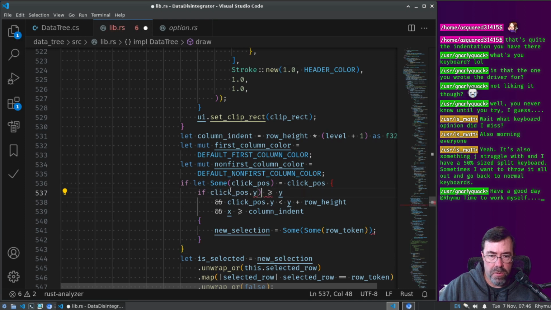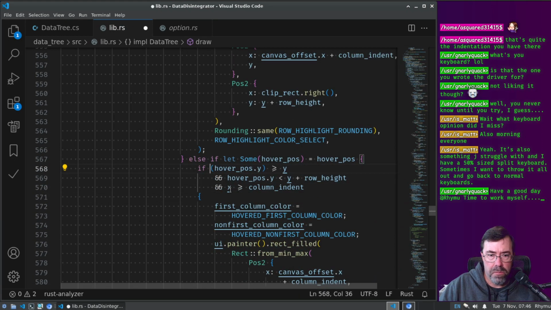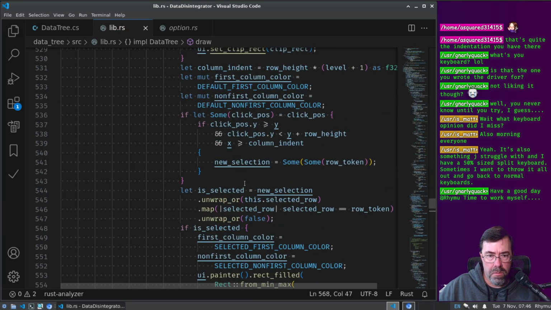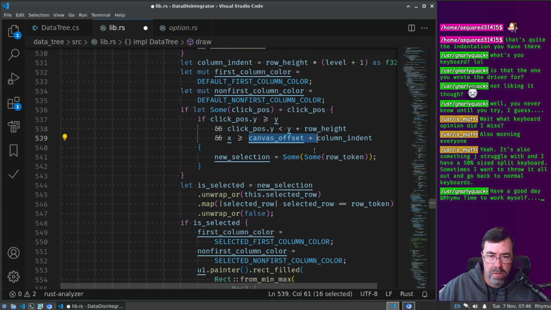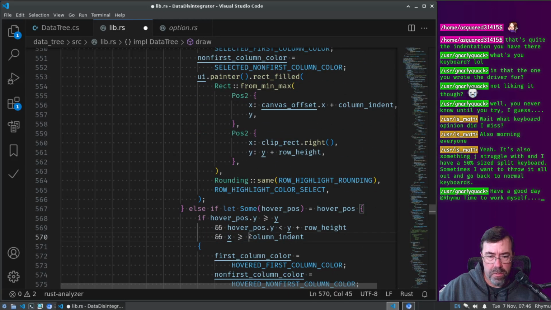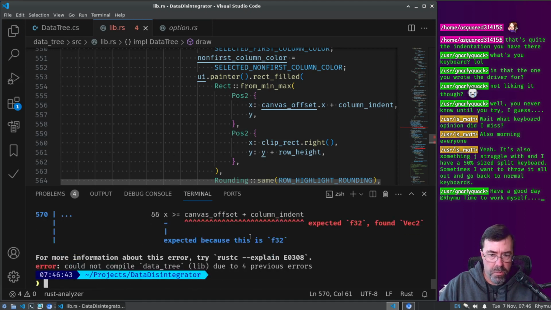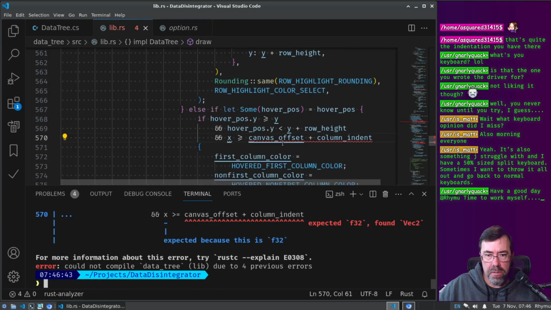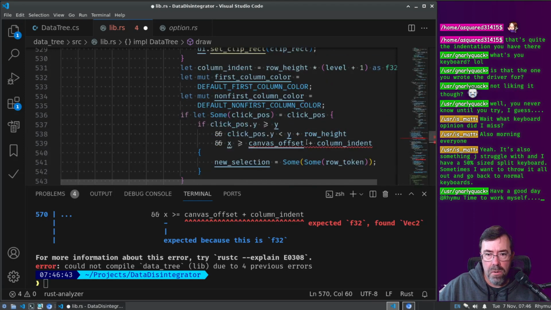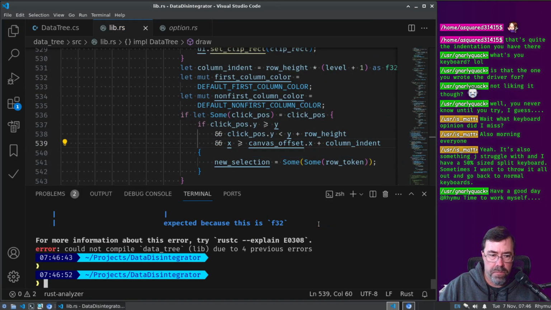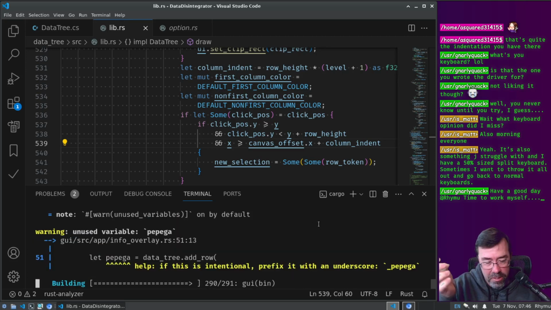Don't need the debug anymore. Oh, it's this problem again. Canvas offset plus. I made that mistake before. Different coordinate systems. Oh, that needs to be .x. So those coordinate system differences, I can fix that when I refactor these out to functions. I can just pre-compute that.